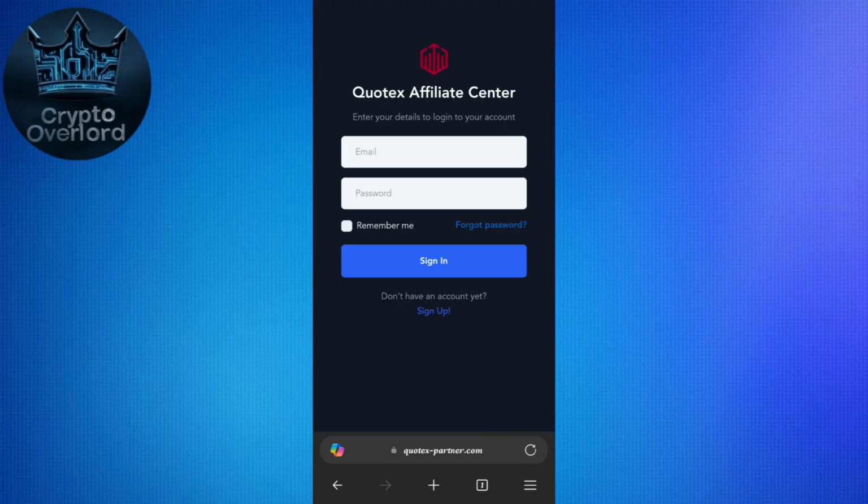Now over here, in order to get access to the affiliate form, you will have to provide your email address and your password, and log in to your account. If you don't have an account at Quotex, you will first have to sign up for it. For that, tap on sign up, provide your email address and password again, and then sign up for your account.